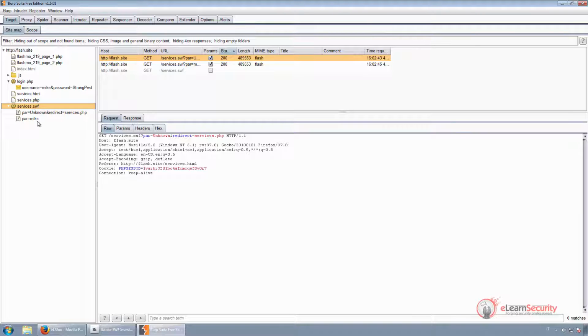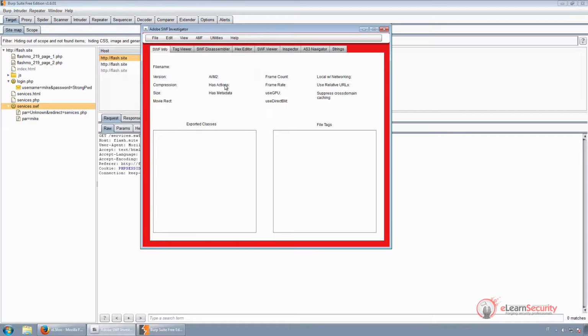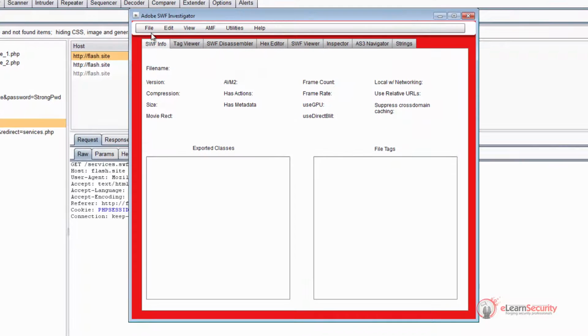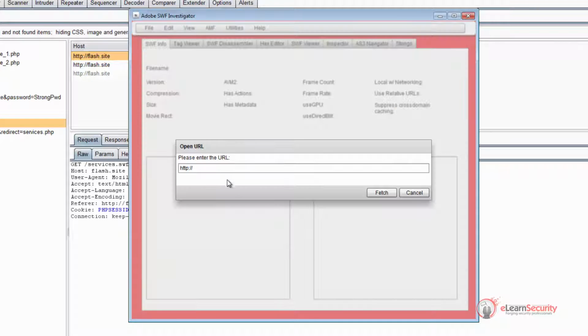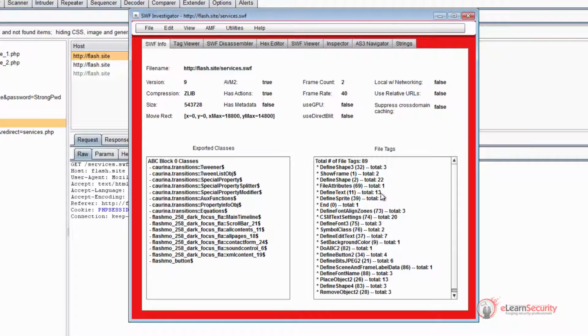The first step is to load the SWF file. Since it's on the remote server, we have to provide a URL. Let's click on File menu, then Open URL, and let's copy the URL to the SWF file. Once we confirm the URL, the tool fetches the file in order to obtain some information.